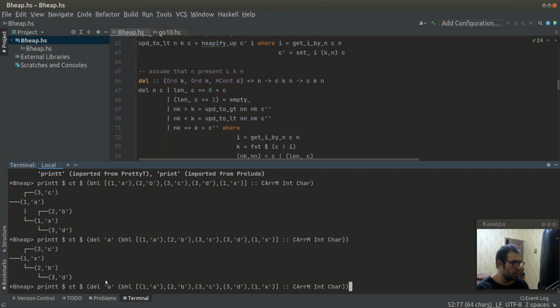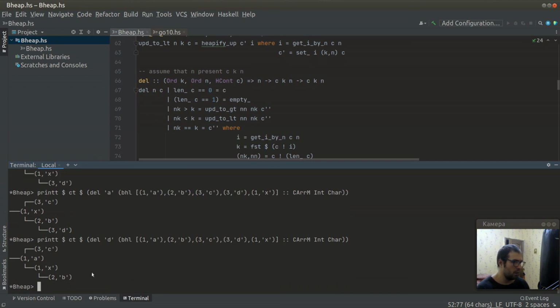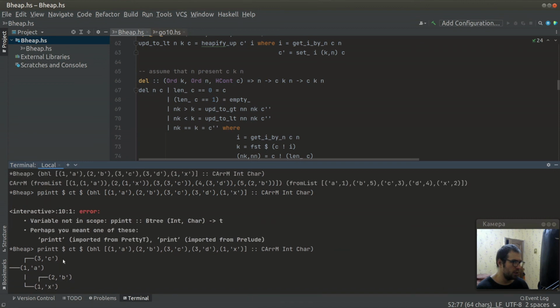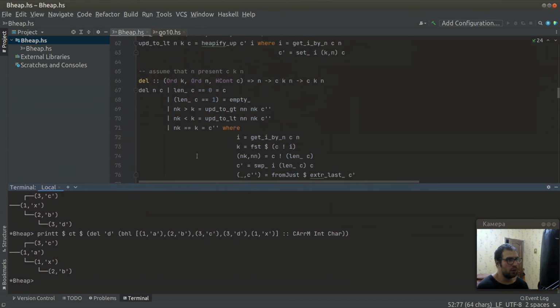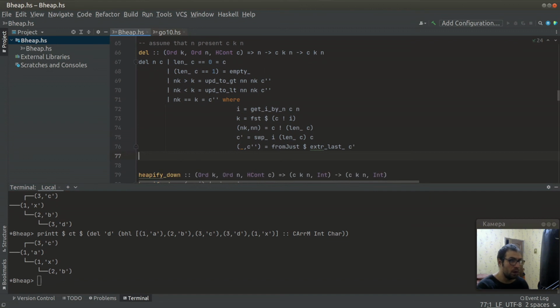What if I remove some other nodes? For example, I want to remove D, and now you can see that we don't have any D here, and also the properties of the binary tree hold. So I think this function works as expected. I didn't do any testing. If you see any errors, please write in the comments.